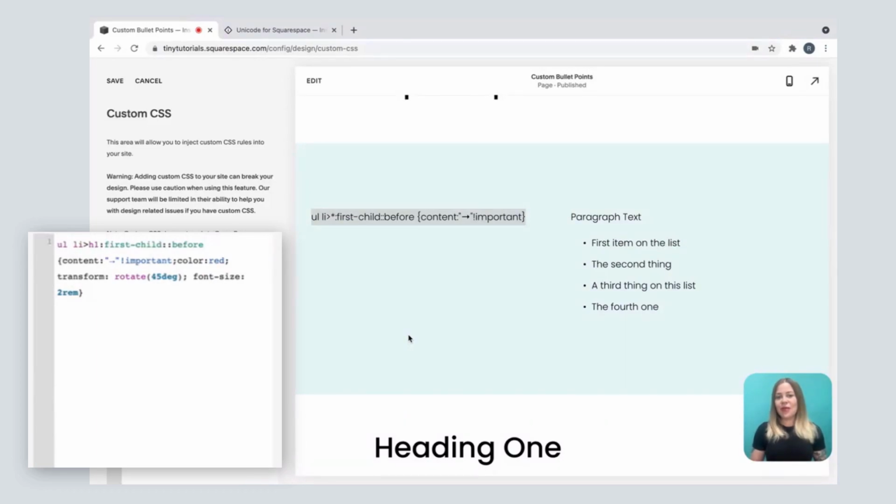I'll link to a tutorial for that listed below. But I just want to mention one last time, we're keeping all of this stuff between these brackets right here. Anything between this quotation mark is what's going to be displayed as the bullet point. Right here, I've changed the color, and you can add all kinds of other things like changing the font size, the font weight, or transform rotate like I did here.